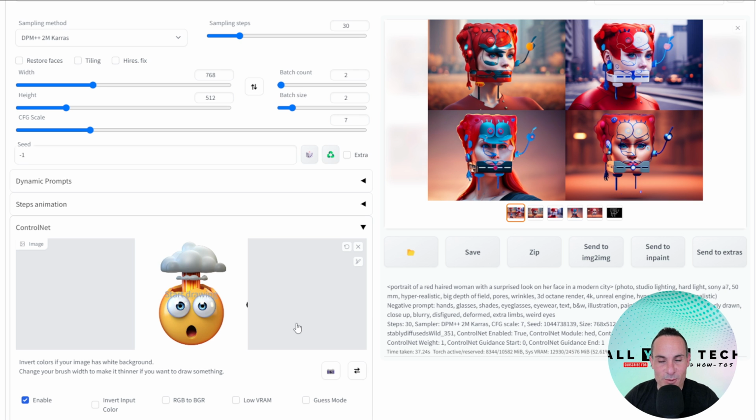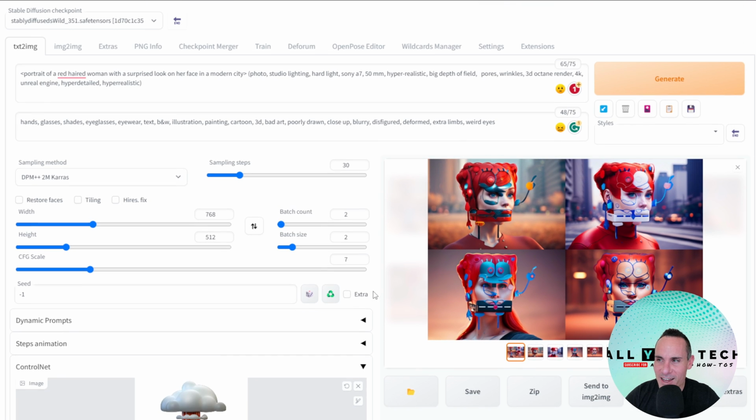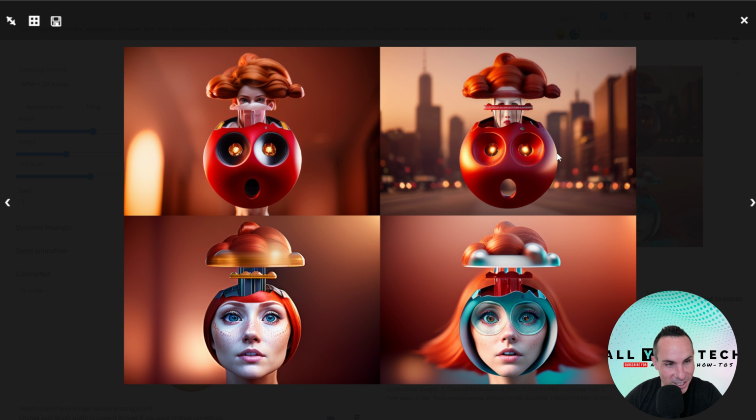What happens if we use the mind blown emoji? Now this has all the basic structures of a face with its eyes and mouth, round shape for its head. What happens when you apply that to a prompt for a person? Wow, that's actually really awesome.